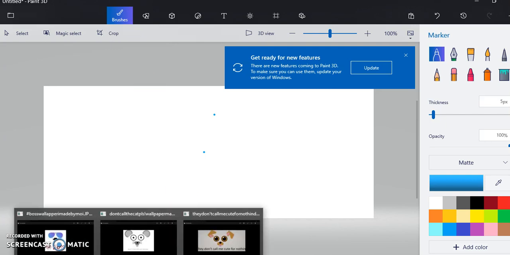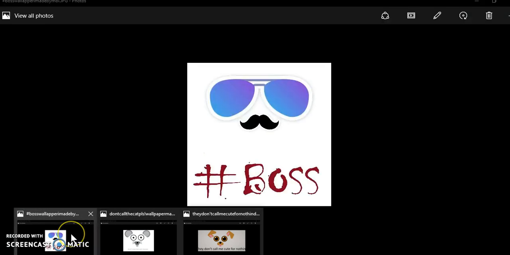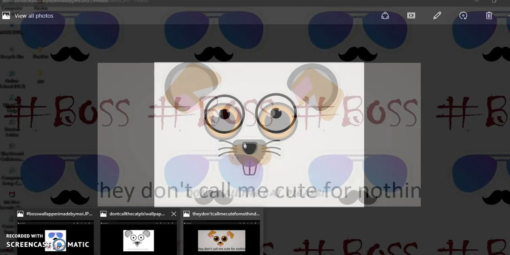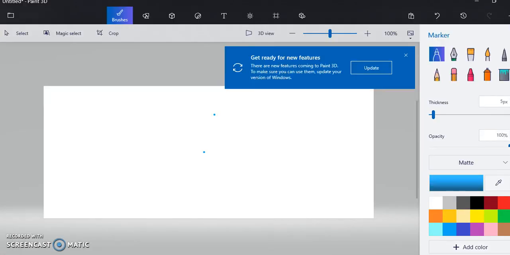So I want to show you some of the quick things that I have made. I've made this #boss, don't call the cat please, you don't call me cute for nothing, and way more. This is what I made with Paint 3D, and I made way more. These are just examples. So let's start.